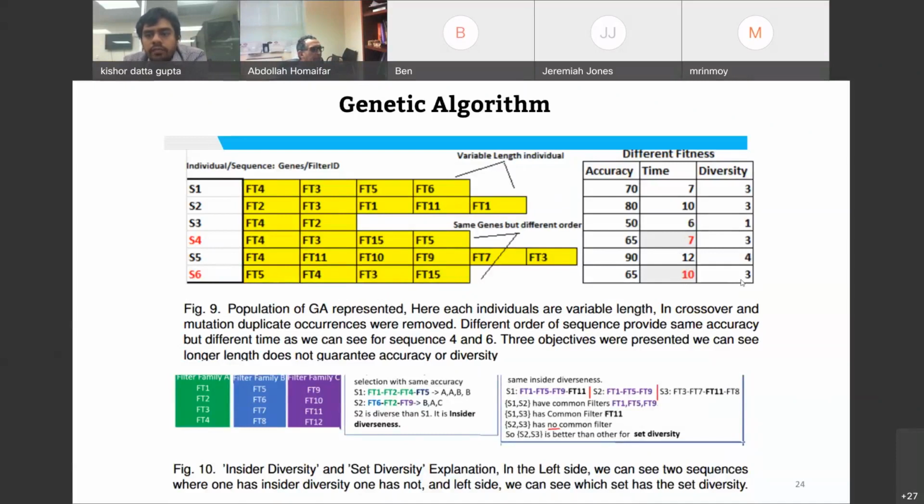Here are the filter family sequences. This 3 means these 4 came from 3 different filter families. 1 means these 2 come from 1 filter family. The more diverse it is, the more chance it has to work against unforeseen attacks.